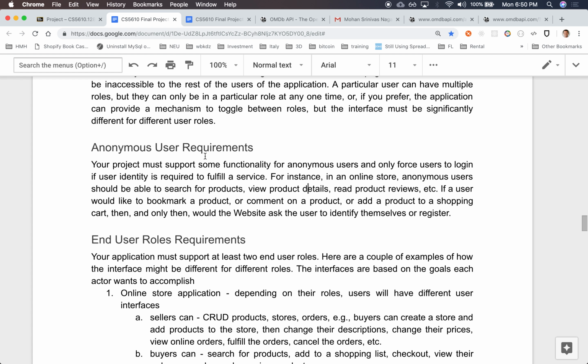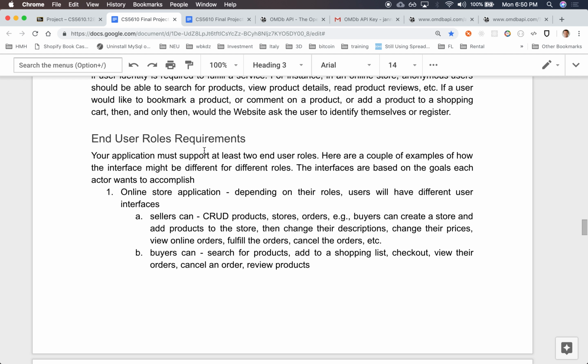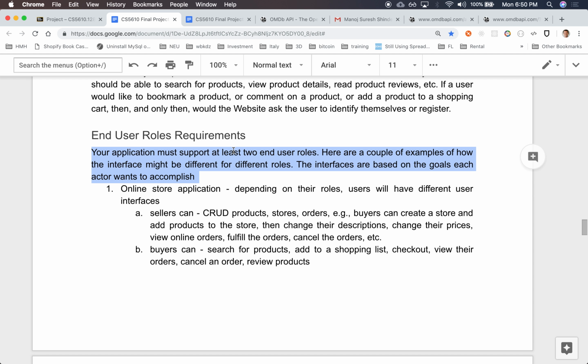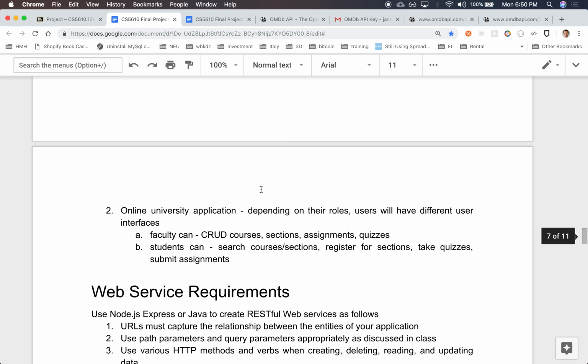You should also obviously support an anonymous user, where you don't know who they are, but they still should be able to use a few things here and there. Obviously, they cannot create data. They can only consume data. They can only have read-only access to any of the content. So at least 2 users, online store. These are just more examples of those roles.